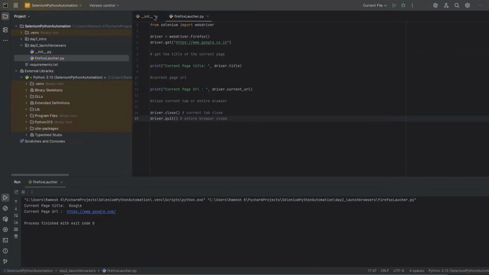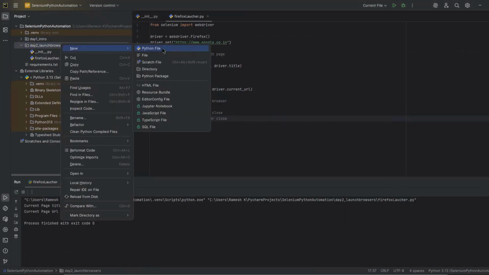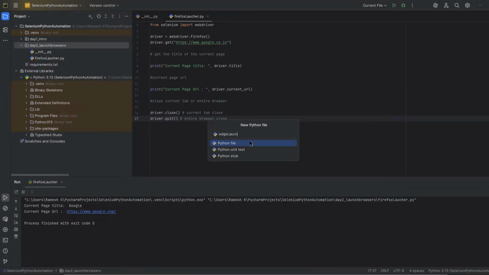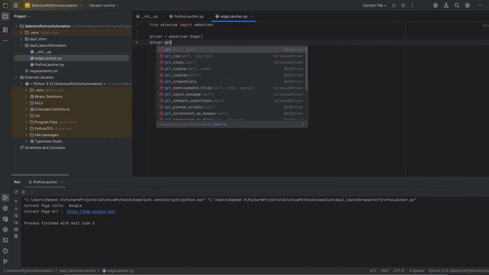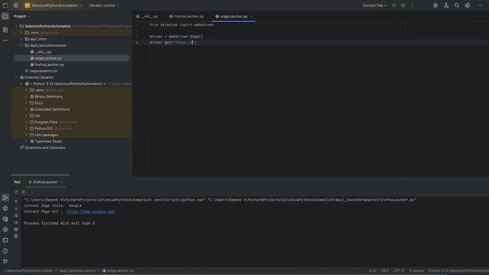All right. Now there's one more command I have to use. Let me open the Edge browser first, the Edge launcher, and from selenium import webdriver. Driver is equal to webdriver.Edge. Simple. And you can use the same driver.get of URL. I'm not writing any complex code; it's the simple code I used earlier. www.google.co.in. Right?